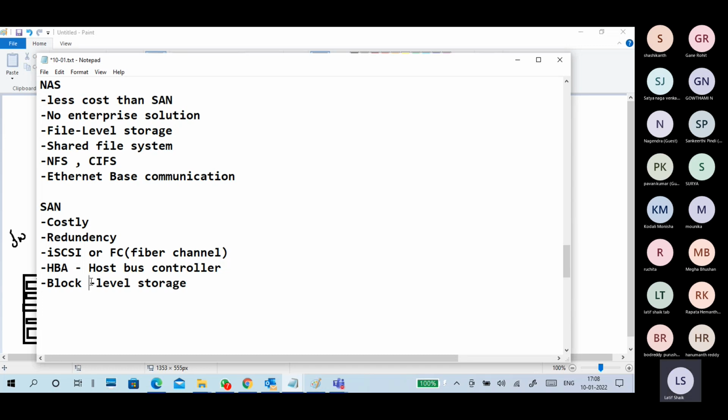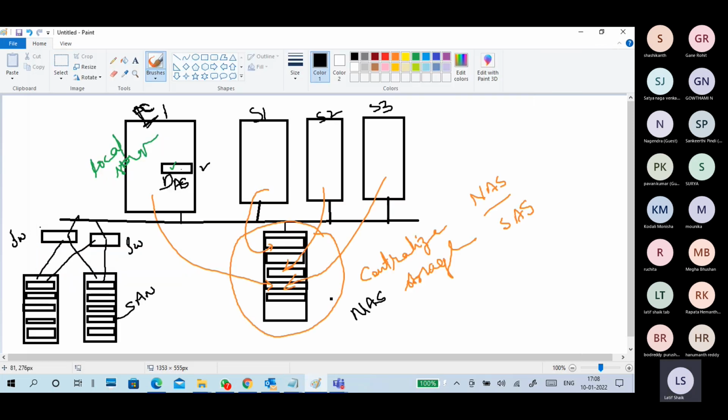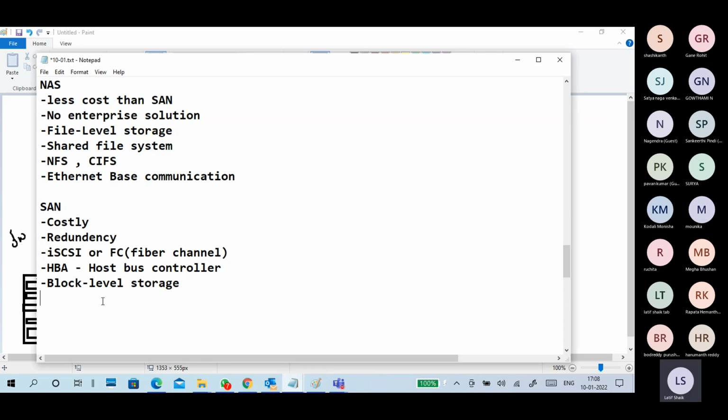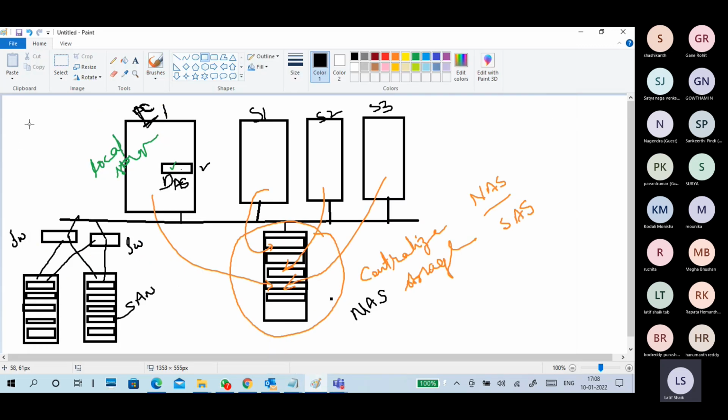What is block level storage? It is very simple. Block level storage means you are having a hard disk in your PC, same concept only. For example, I have a server here, and this server has an internal hard disk. Now this server requires more storage, say a 1 terabyte hard disk is required. It will get it. From where? From here.